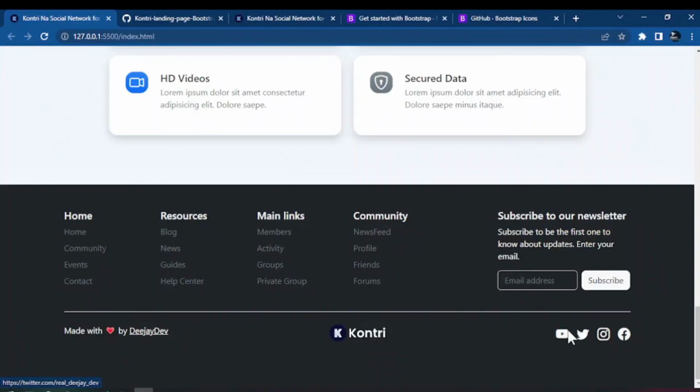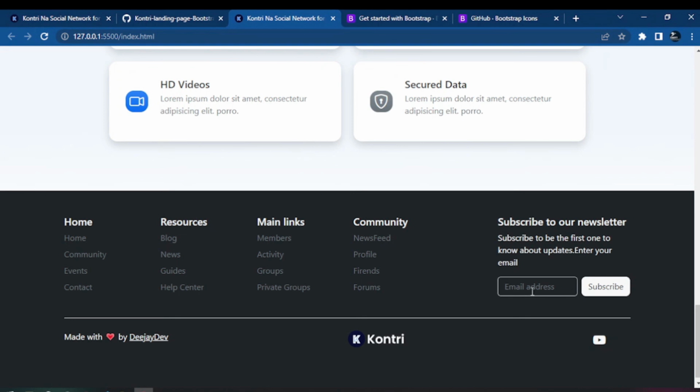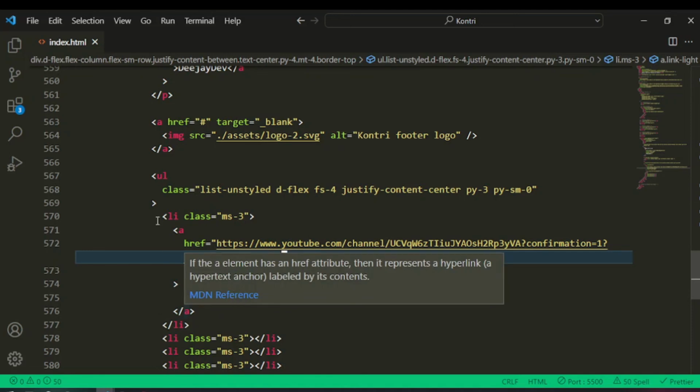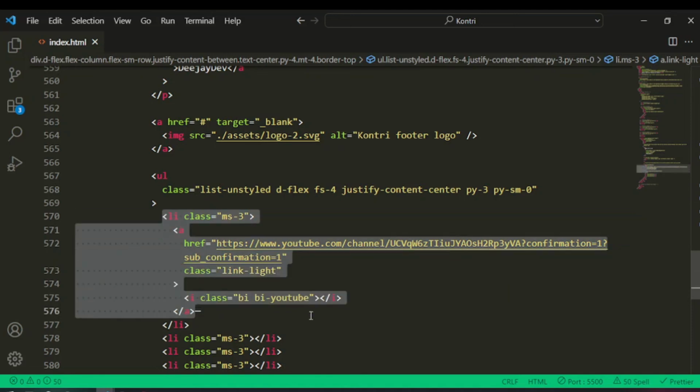So you see we get these 4 icons: YouTube, Twitter, Instagram, and Facebook. So let's check ours. Ours just has only YouTube. So let's try adding many: Twitter, Instagram, and Facebook, right? So basically what we're going to do is just duplicate this code a couple of times, right?